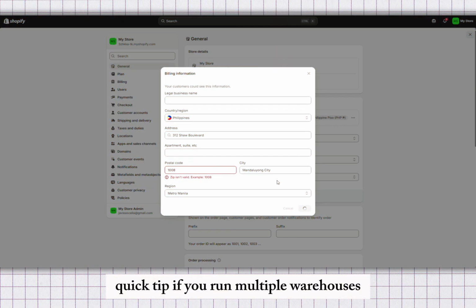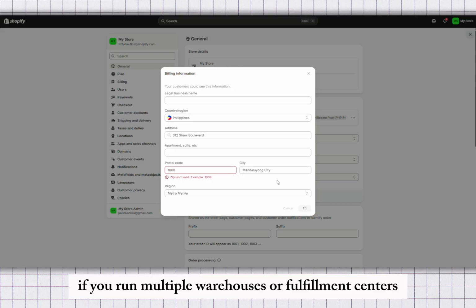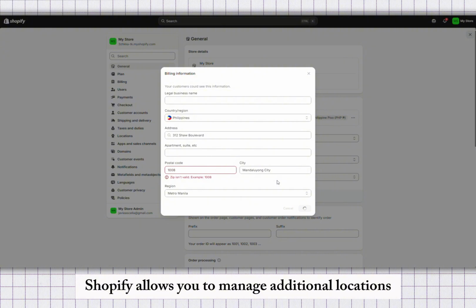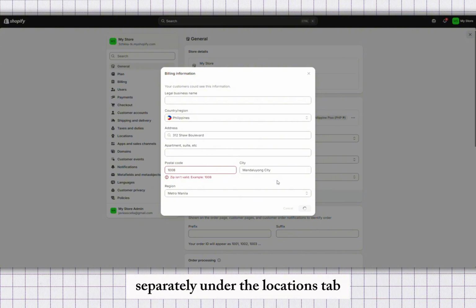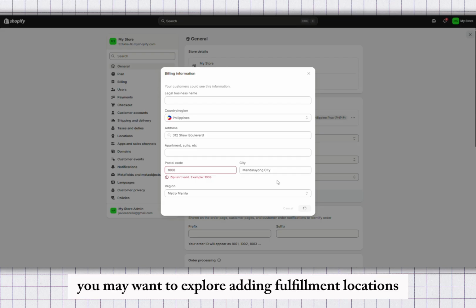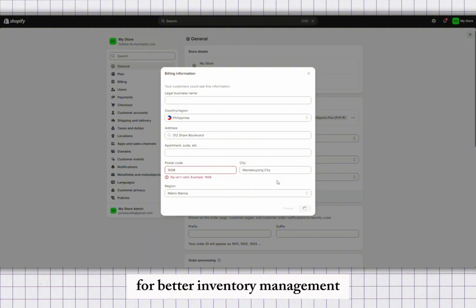Quick tip. If you run multiple warehouses or fulfillment centers, Shopify allows you to manage additional locations separately under the Locations tab. This video focuses on the billing address, but if you're scaling your business, you may want to explore adding fulfillment locations for better inventory management and regional shipping options.